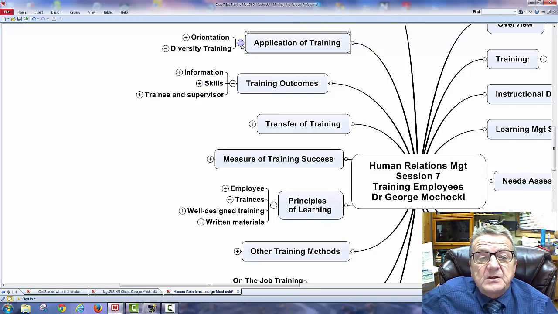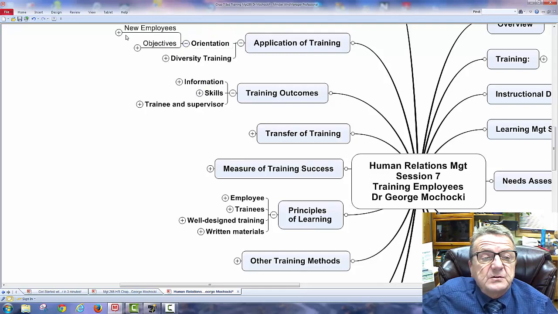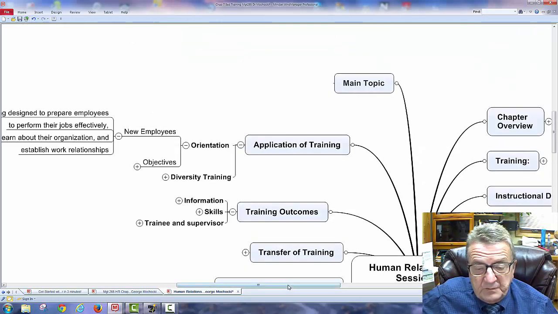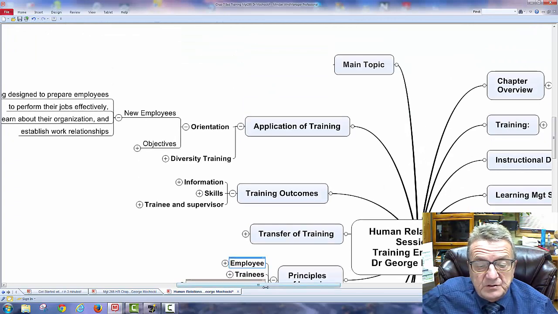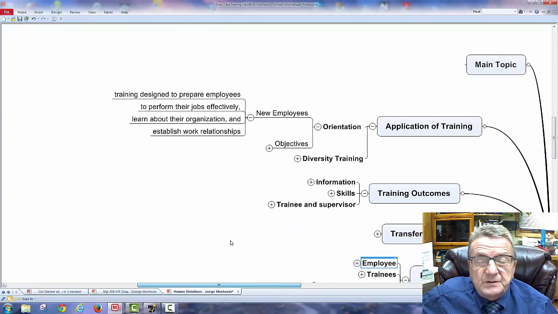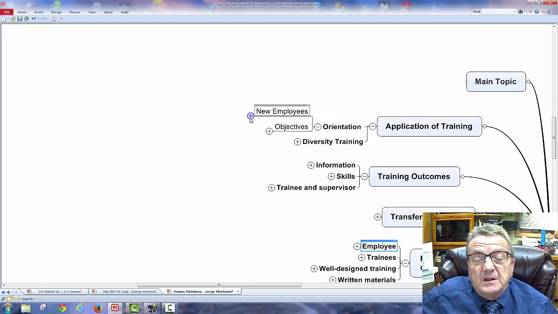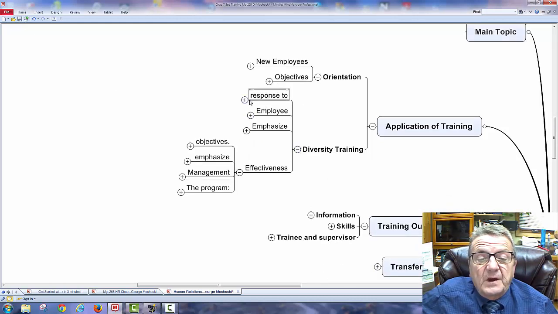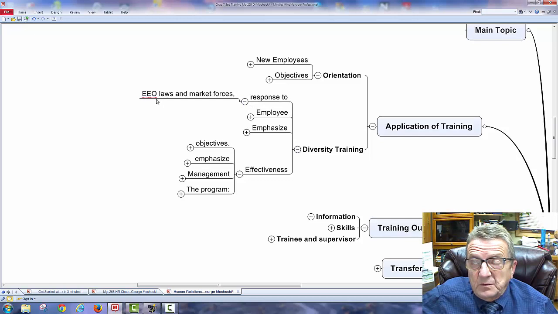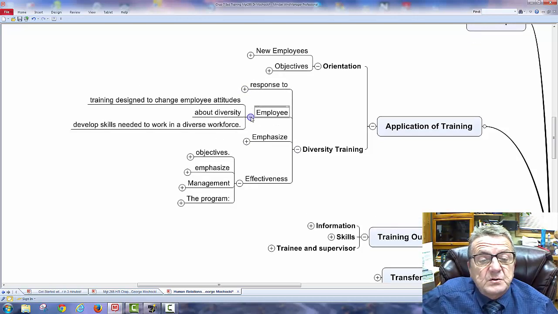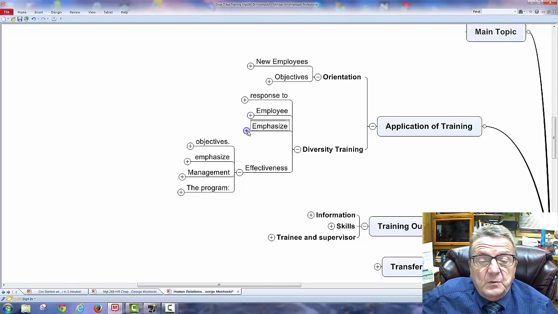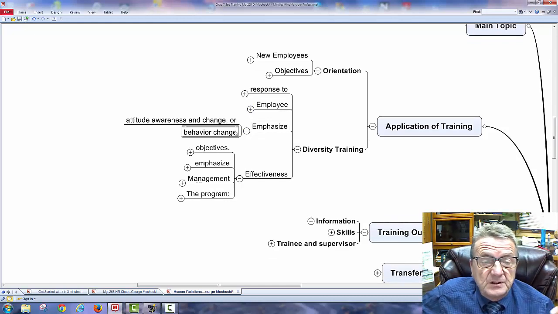And the last one is application of training. Use it for your orientation, new employees. Each employee depends on the diversity. You may have to adjust your training program to the culture, to the understanding, okay, and what are your objectives, making employees familiar with the organization's rules, policies, and procedures, okay. When you're looking at diversity of training, response to what? Equal opportunities, laws, and markets, okay. You have to make sure the employees learn about the diversity, develop skills needed to work in a diverse workplace, emphasize attitude of change and behavior change.